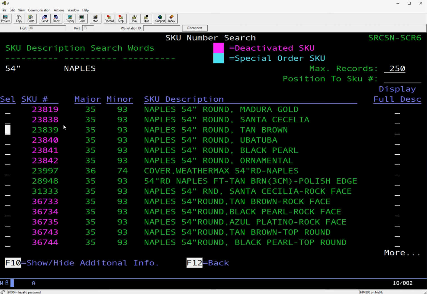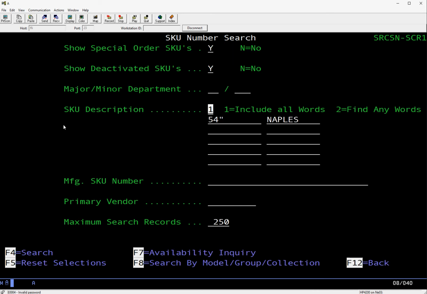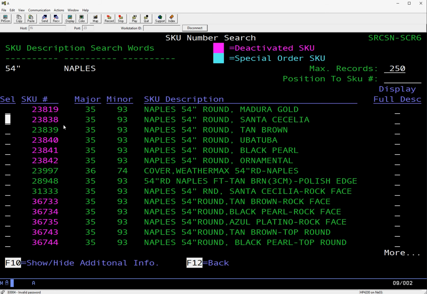So if I select this one, and again, I may want to back off of it and have another session open where I would pull up SKU number 23839 and change the description to just say Naples 54-inch round table or firetainment or whatever you want to put on the description without the color on it, because the color would actually be defined in the options.